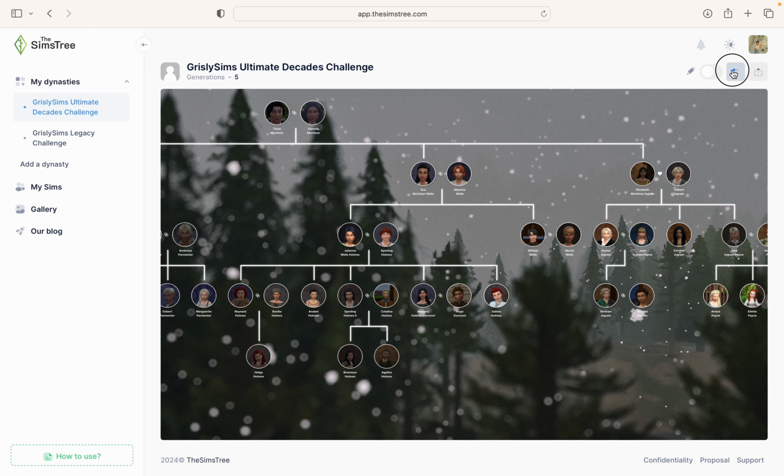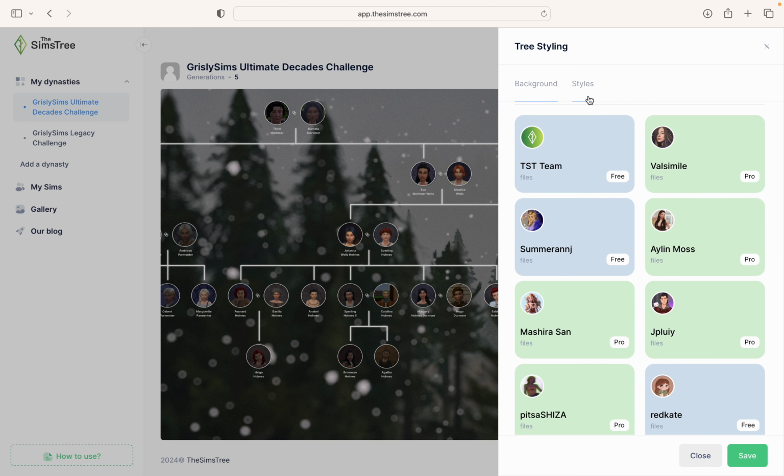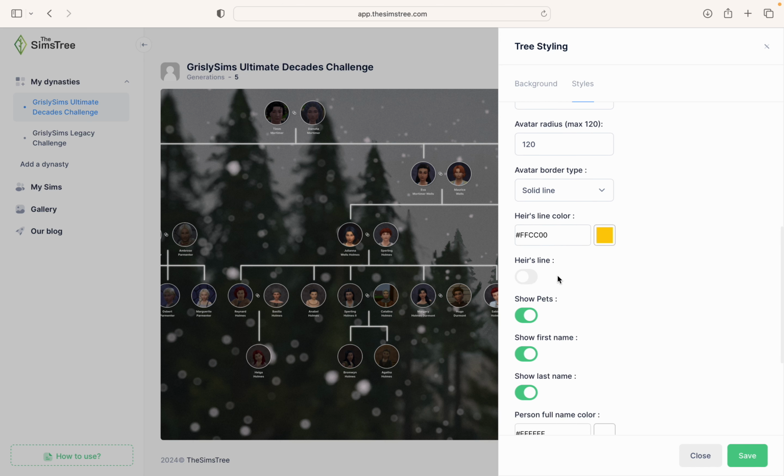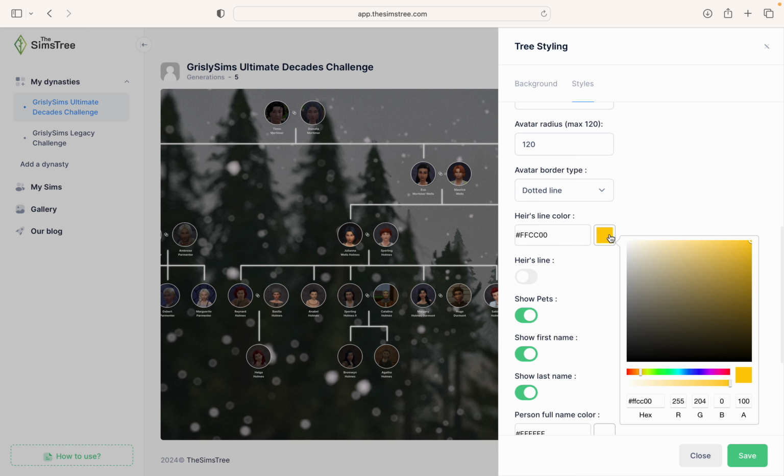I like that. I do like that. Okay. Avatar border color. I do like the white, and I like the size. Border type, solid line. Airline color.